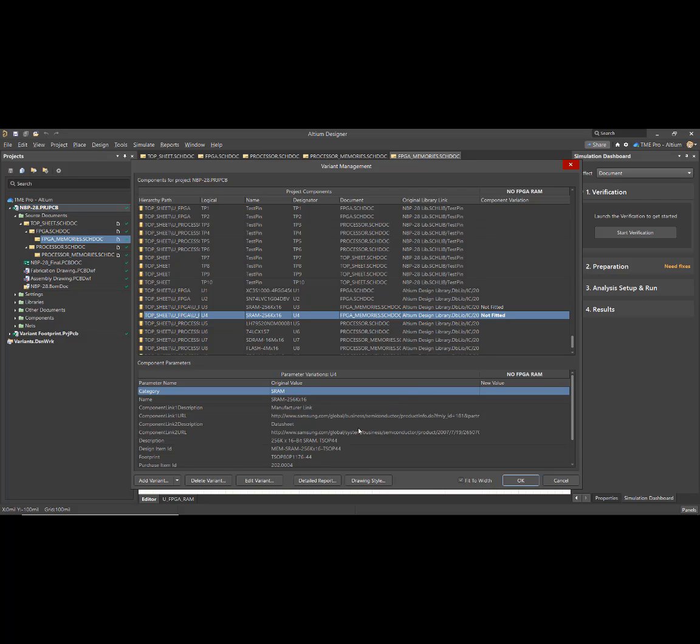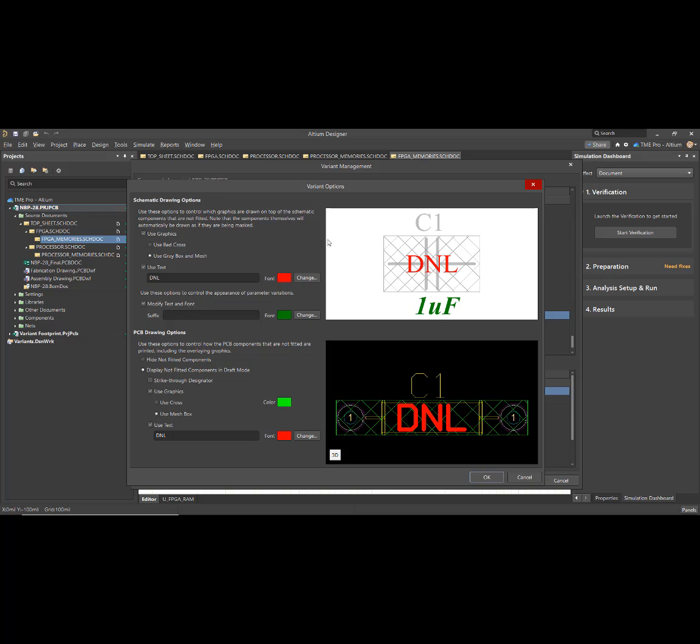when we look at our drawing style, I'm going to click the little drawing style button here. In the upper portion, we have our schematic drawing style. Now, I can put a big X on the non-fitted components, or I can use a mesh box. I don't have to use a graphic. I could just use some text, such as do not load, or I could use nothing. I'm going to use a mesh box and the text do not load.